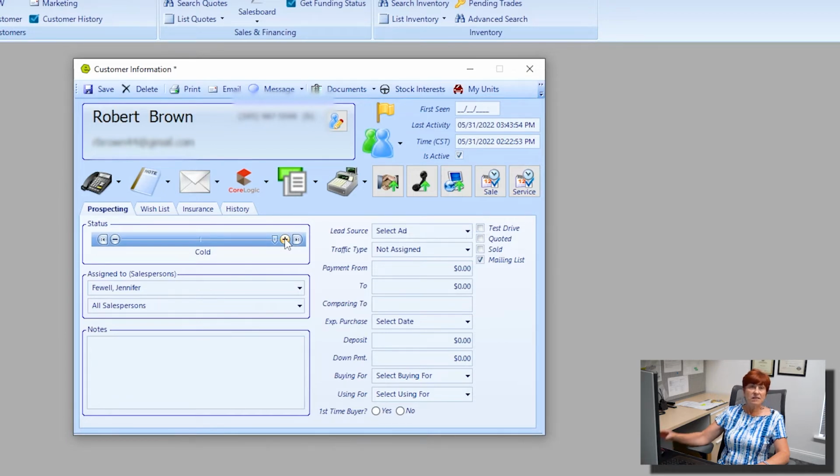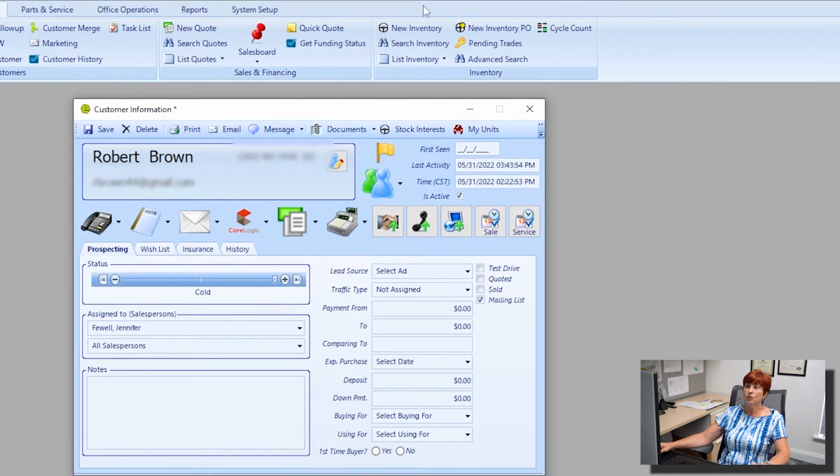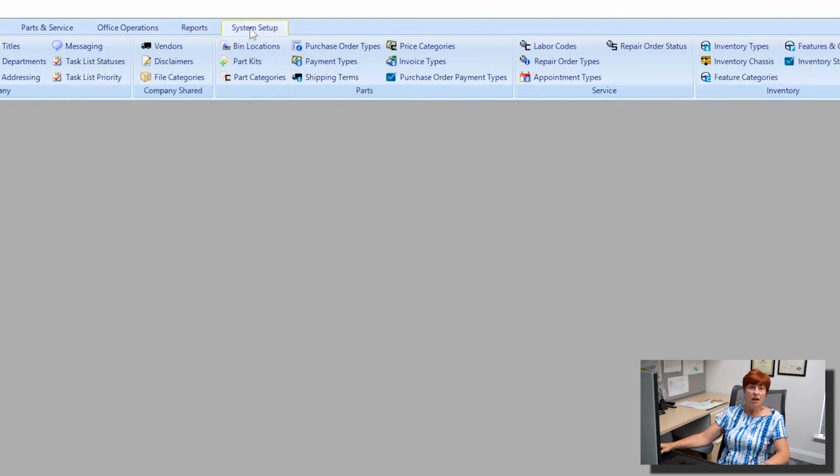Now these do come with specific follow-up time frames, so again you can handle and manage all of that through your system setup tab up at the top of EverLogic.